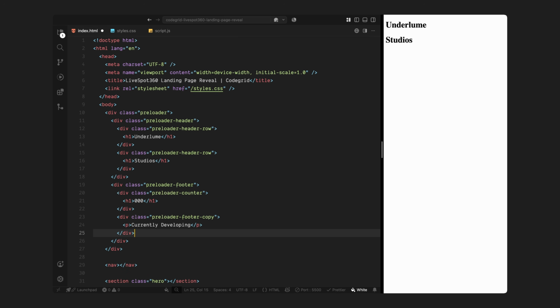Next, the preloader footer. Inside it, we'll add a div with a class of preloader-counter holding an H1 with the zeros. This is the counter that climbs up to 100. Then right next to it, a div with a class of preloader footer copy holding a paragraph with a short line of text, and that's the preloader done.